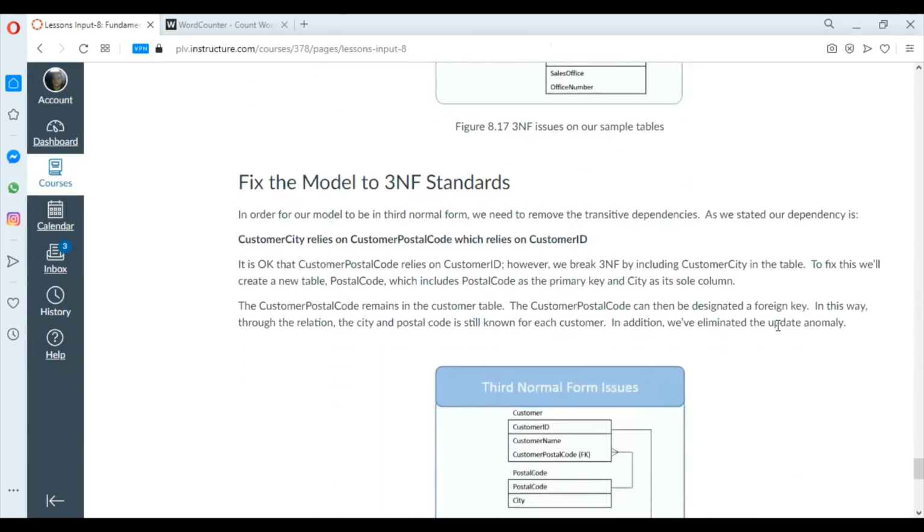So how do we fix the model to the third normal form standards? In order for our model to be in the third normal form, we need to remove the transitive dependency, as I have stated. Customer city relies on customer postal code, which relies on the customer ID. It is okay that the customer postal code relies on customer ID. However, we break the third normal form by including customer city in the table.